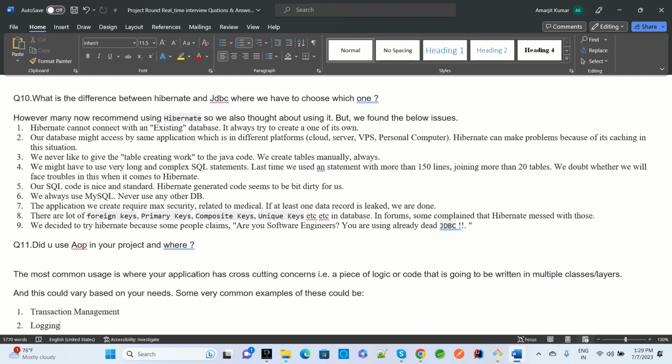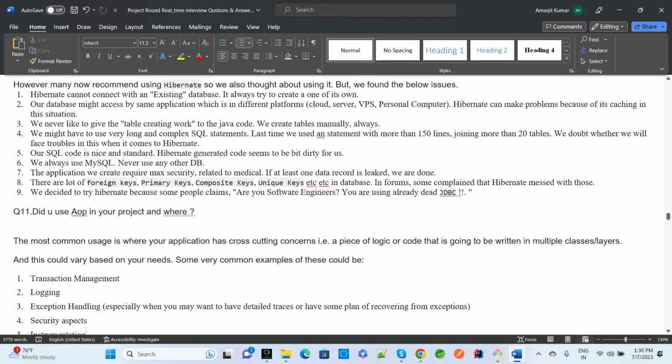So whatever ORM tools you are using for the project, you can discuss here. If you haven't used JDBC, then you can tell them you're not aware of JDBC, and that mostly you work on Hibernate and JPA. But JDBC is the basic, so you have to know how JDBC works, then after that Hibernate and then JPA.